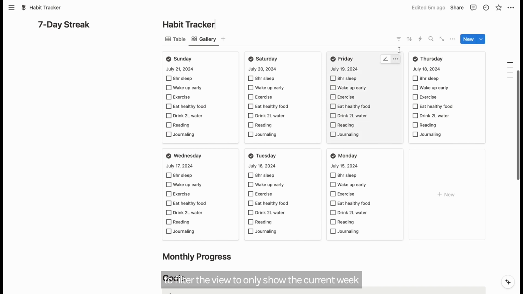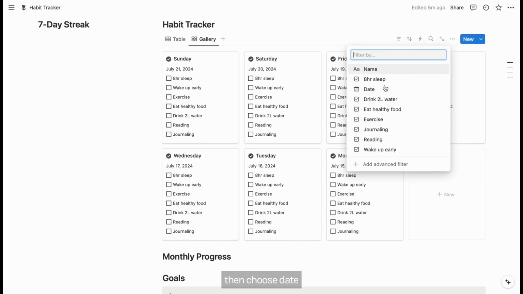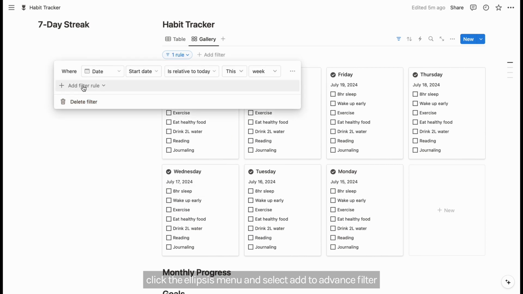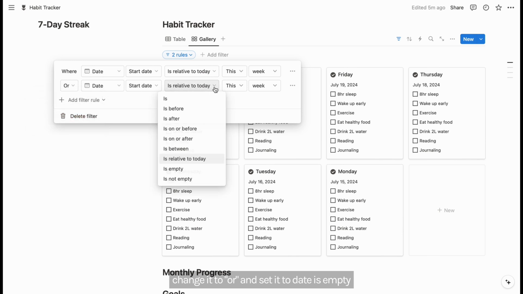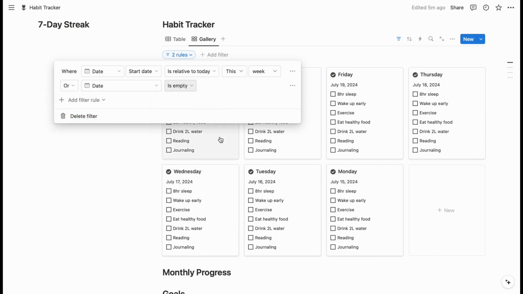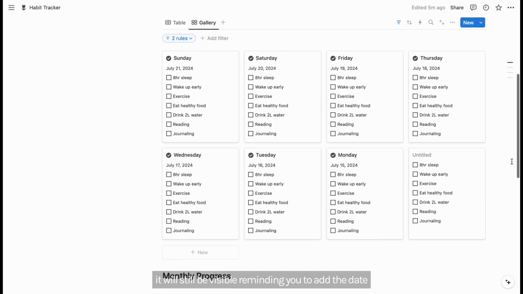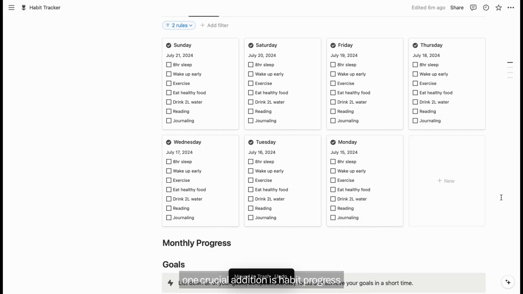To filter the view to only show the current week, select Add Filter, then choose Date, click the ellipses menu, and select Add to Advanced Filter. Add a filter rule, change it to or and set it to date is empty. This way, if you forget to add a date to a new page, it will still be visible, reminding you to add the date.